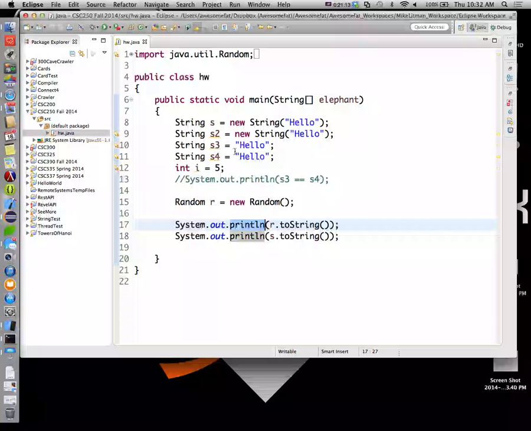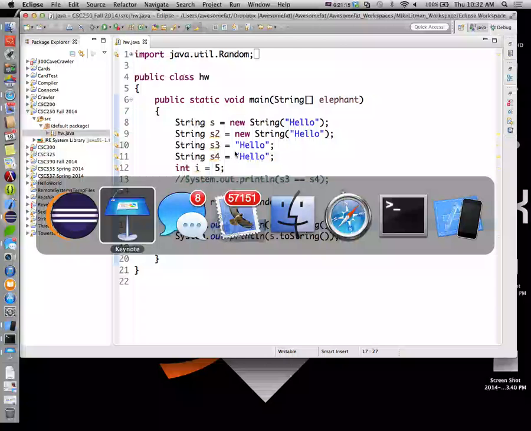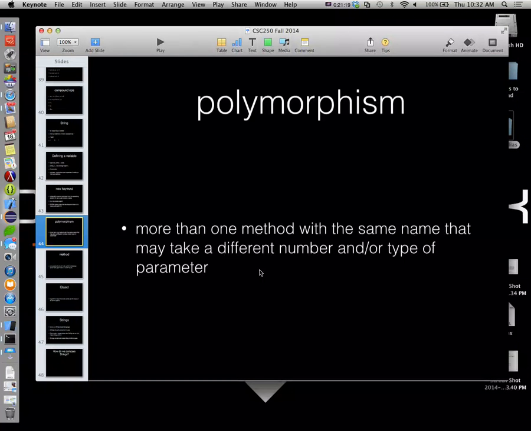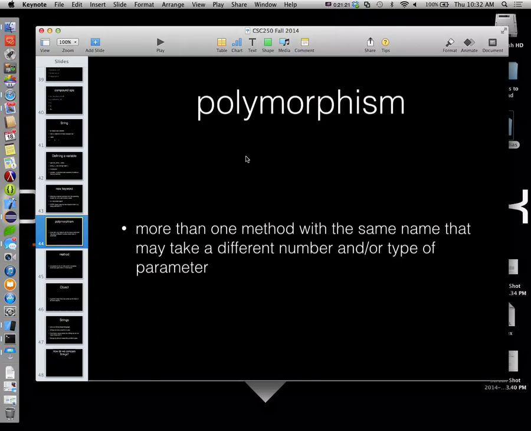Polymorphism. No, polymorphism, this guy, is when you have the same method with a different number and or type of parameters. Same method name. I mean, you could think of it as overloading, but it's locally overloading. You're not overloading something you got from a parent. So like, for instance, the string.